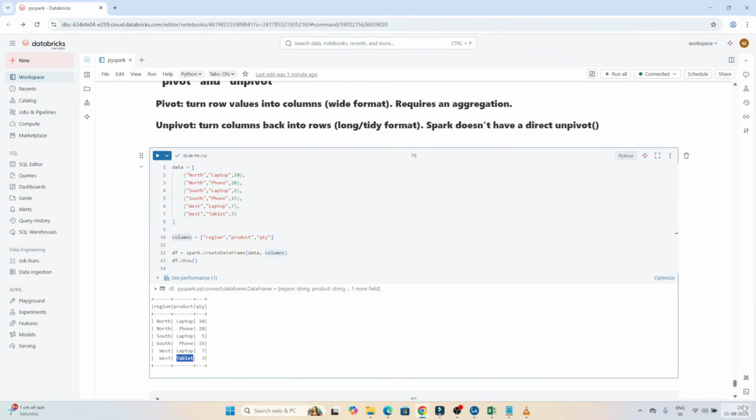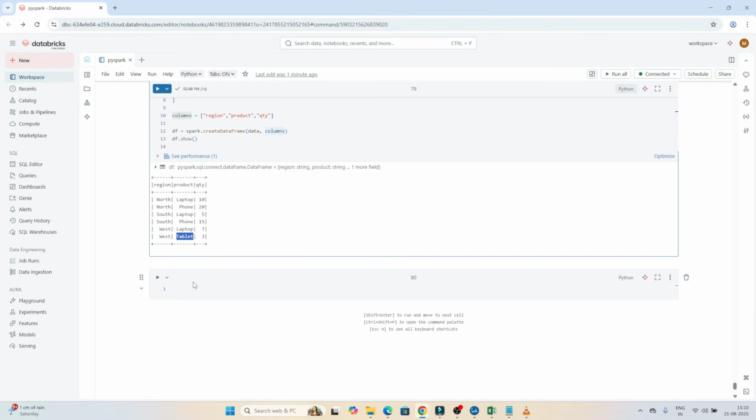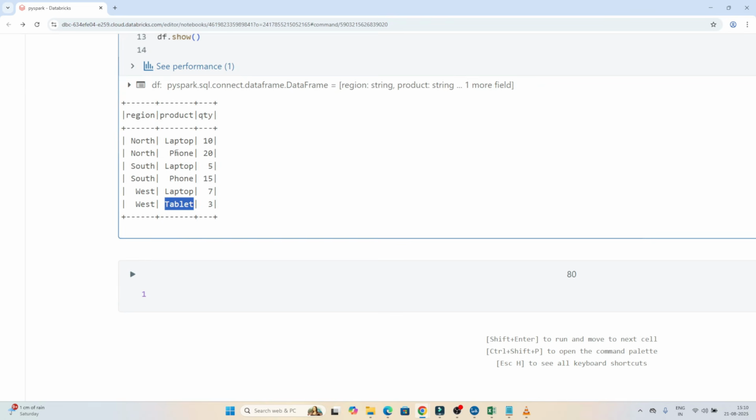As of now all these values are coming in the form of rows. You can see laptop, phone, laptop, tablet, these are the values coming as rows. But for laptop I want a separate column, and for phone I want a separate column. How can we do that? For that we use a pivot operation.